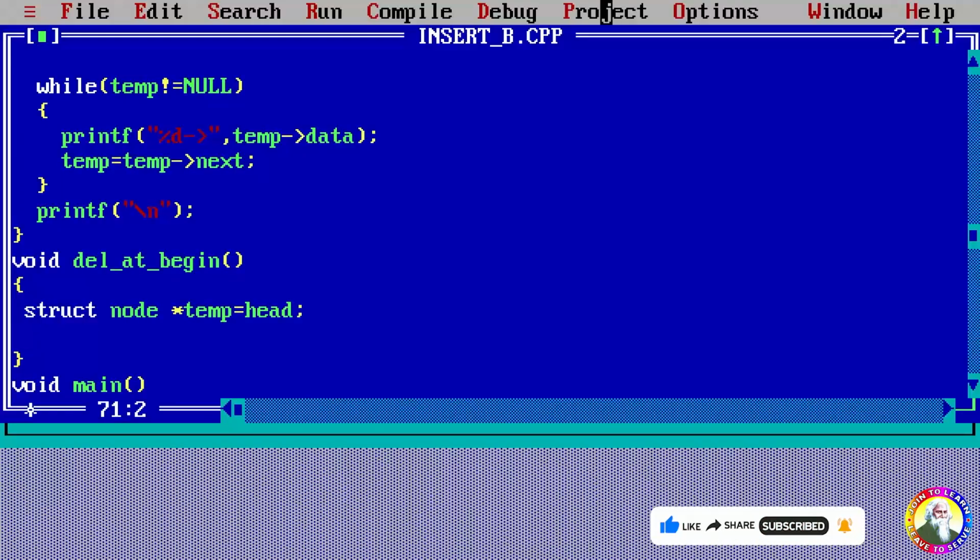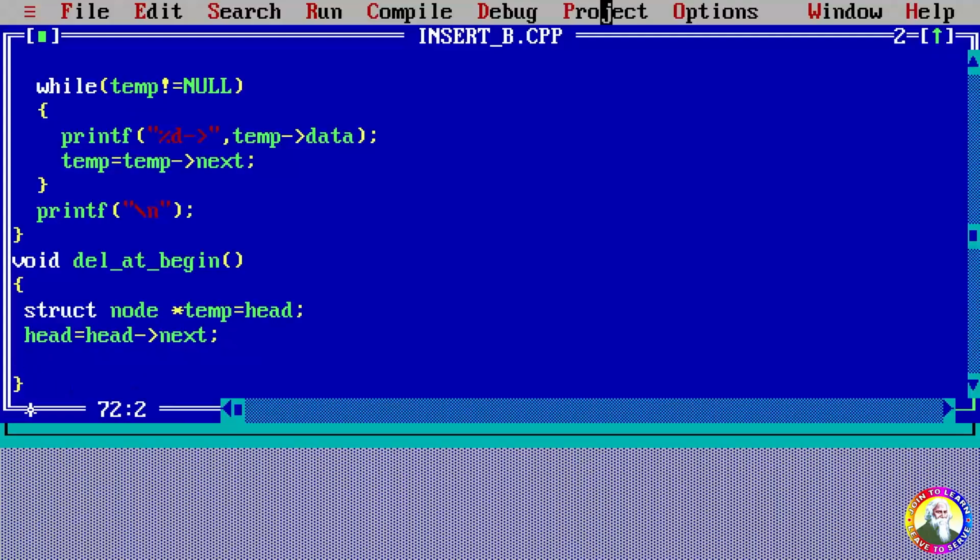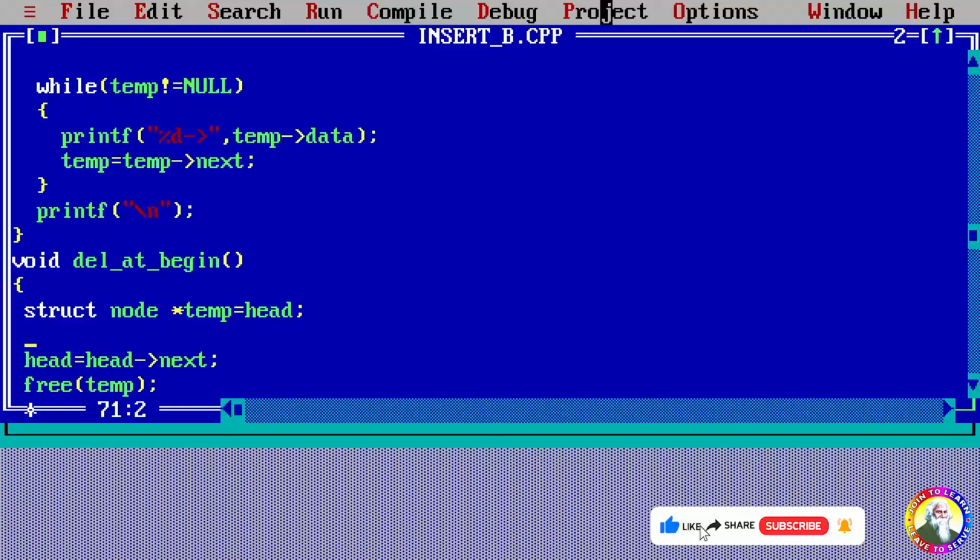Now our task is to delete at the begin, which means the first element should be deleted and the second element should be placed as the first one. For that purpose, directly I can write head equal to head next. After that, I can write free of temp. All this can happen only if head is not equal to null.